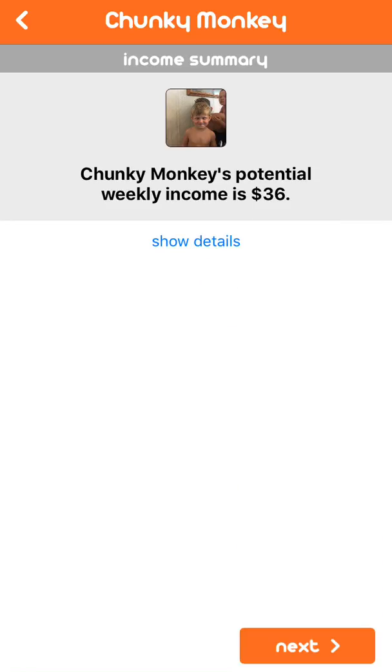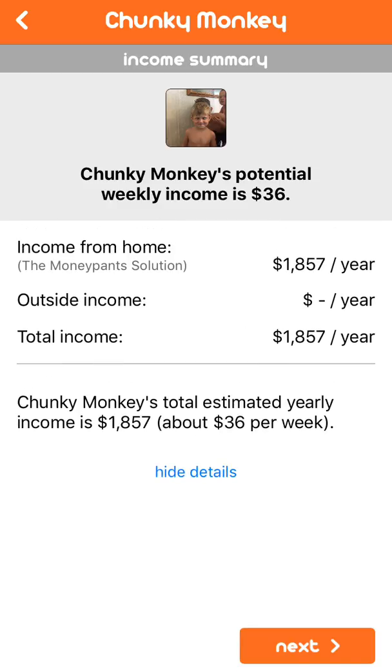Wow, that's a lot of money. But in a minute, it's going to make a lot of sense. But this 5-year-old is going to be earning potentially 36 bucks a week. And then you can break it down if you tap the hide or show details button. So about 1,800 bucks a year. Keep in mind, this family makes $120,000, $125,000 a year, whatever I put in. Keep in mind, this is what mom is already spending on him.